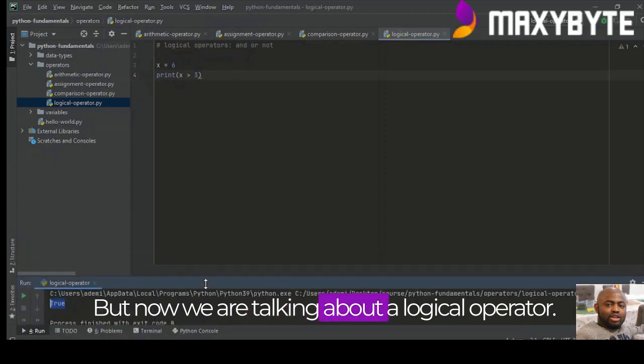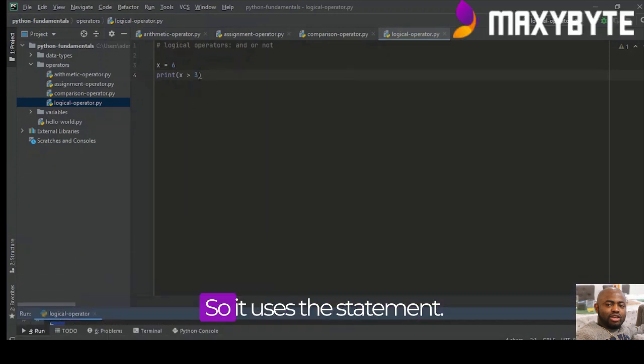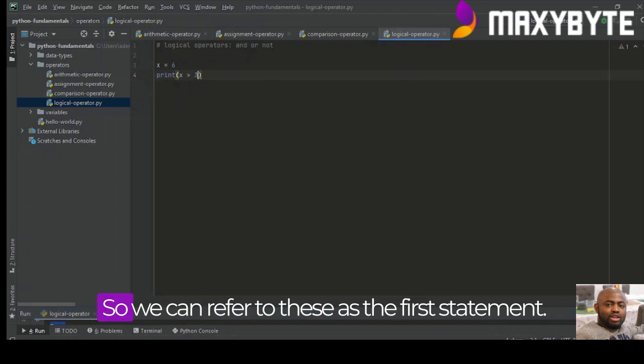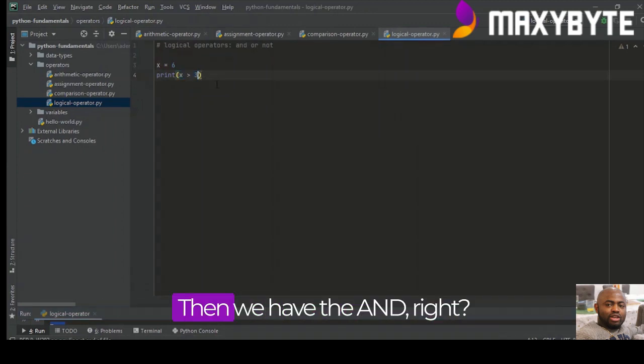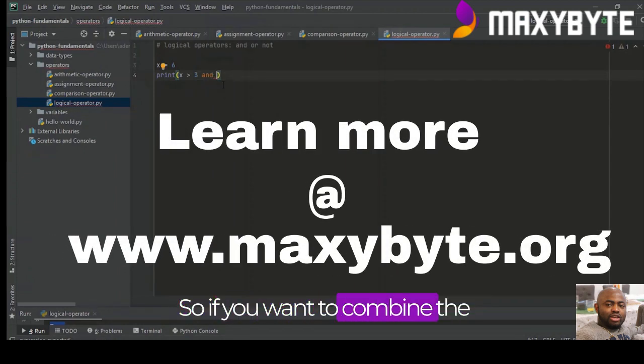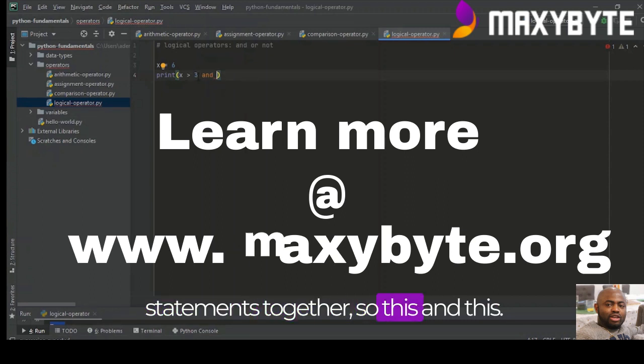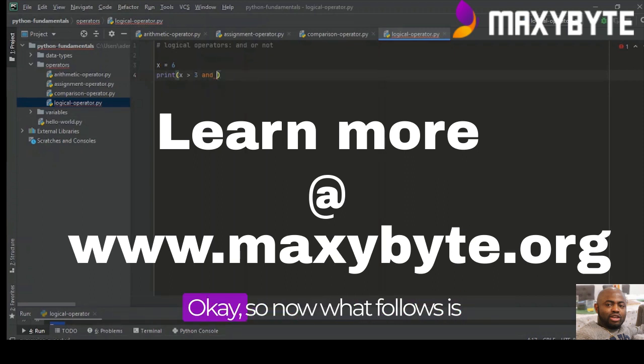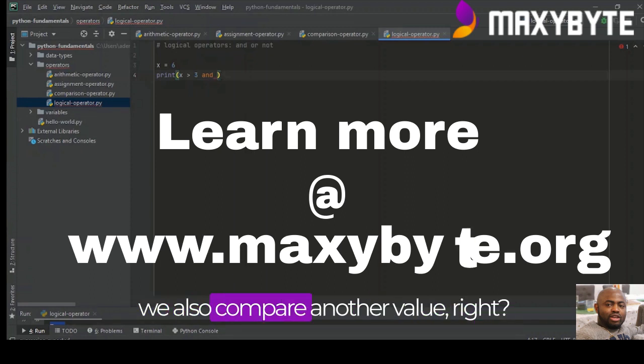But now we are talking about a logical operator. So it uses the statement. So we can refer to this as the first statement. Then we have the and, right? Just like in English statements. So if you want to combine the statements together, so this and this, okay? So now what follows is we also compare another value, right?